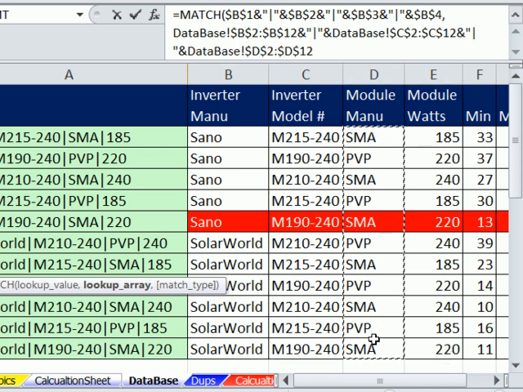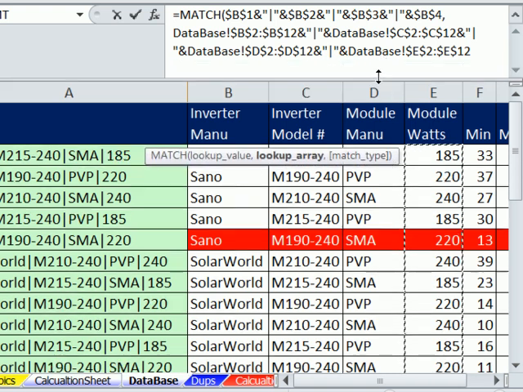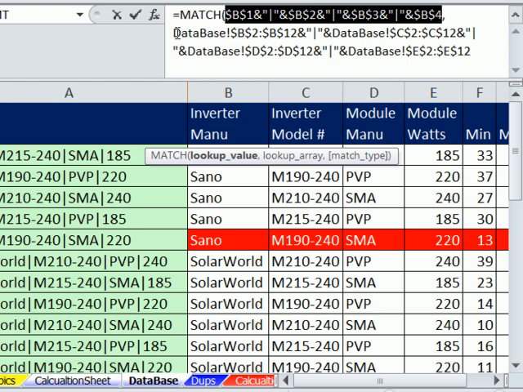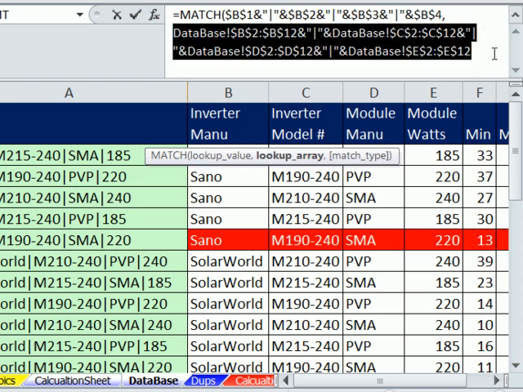Highlight, F4, Control V. Highlight, F4. All right, and so in our formula, we have our lookup value right there, and then our lookup array, in essence.